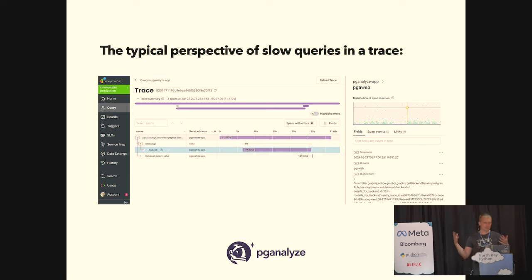So here is a screenshot of a Honeycomb trace that we use ourselves. And here we can see, let's see, it's like 30 seconds of runtime. In total, it's like 25 seconds or so are spent with the query, right? So this is the kind of thing where we really need to understand what is Postgres doing. Like, why is Postgres spending 25 seconds running a query for us?